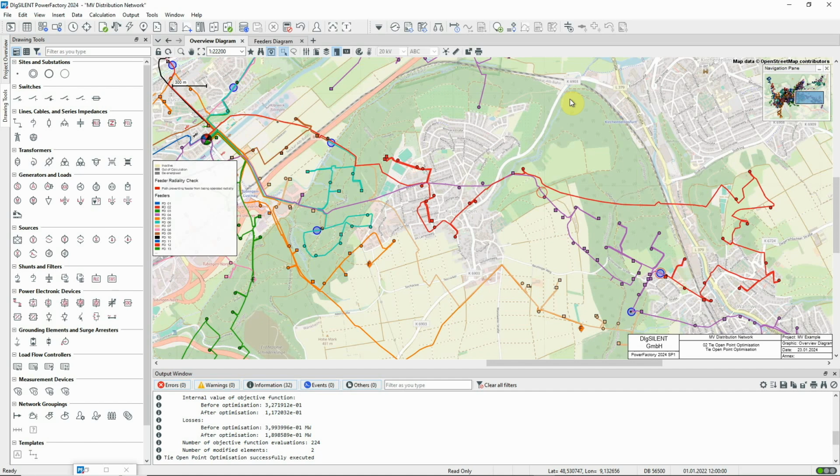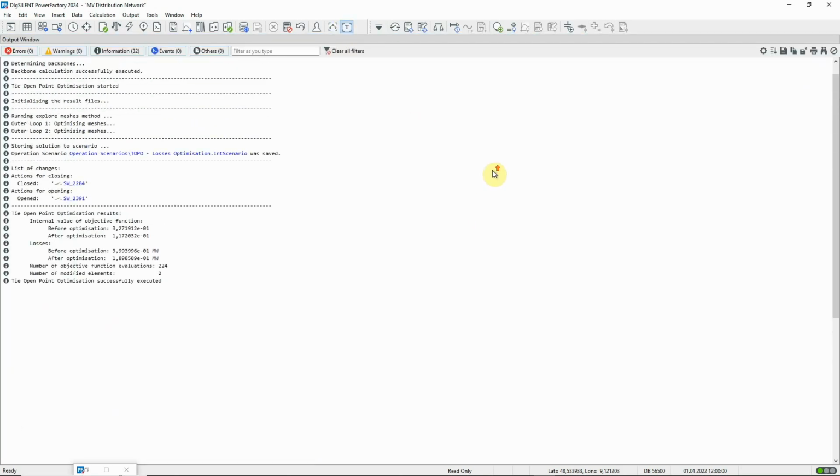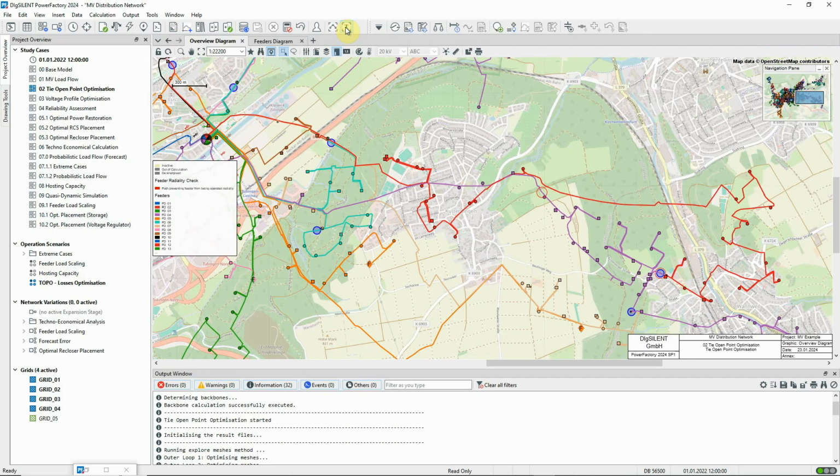Here you can see that the calculation has determined that the tie open point should be moved from the original position to a new position. In the output window, a summary of the analysis and outcomes can be seen, including the improvement in system losses. For more detail, a PDF report can be generated using this icon.